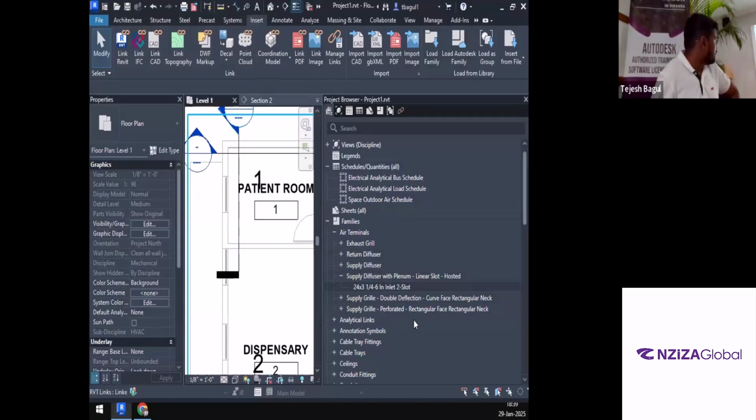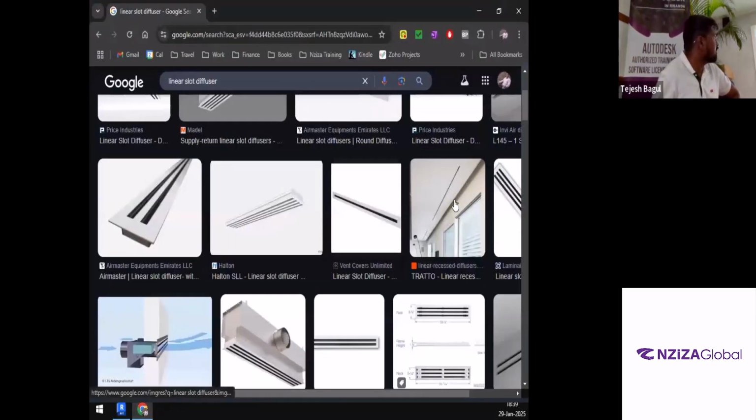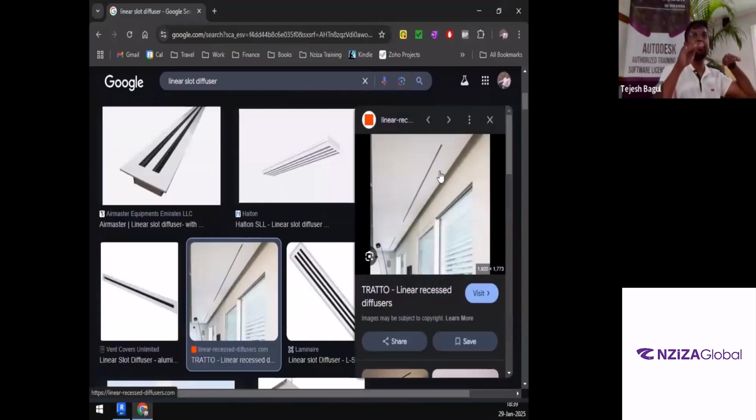All right. So the reason being, let's take a look at a typical linear slot diffuser. So in this picture, where do you think the linear slot diffuser is located?